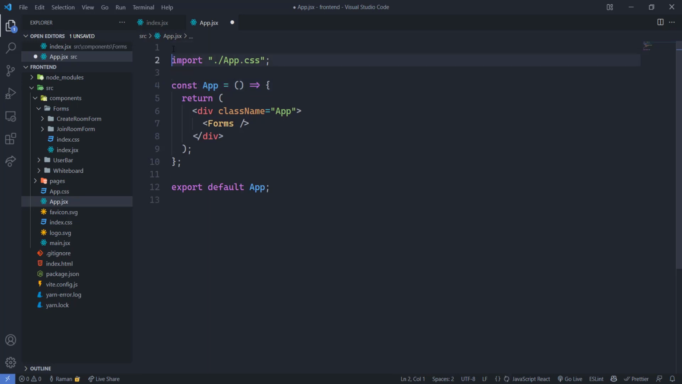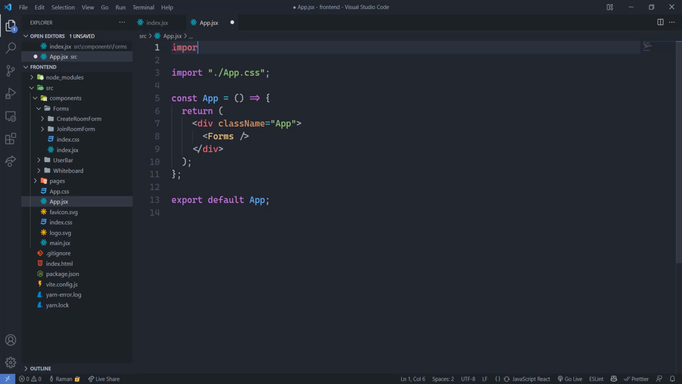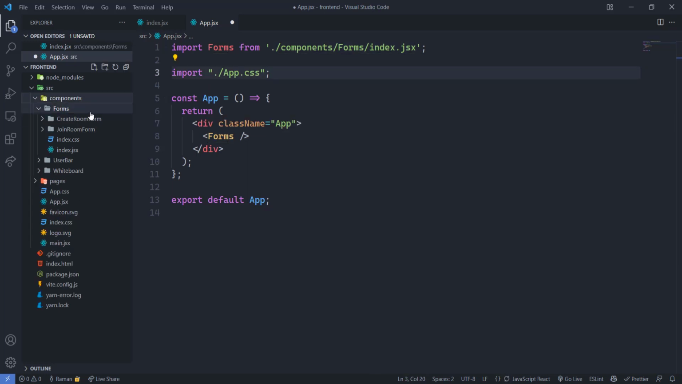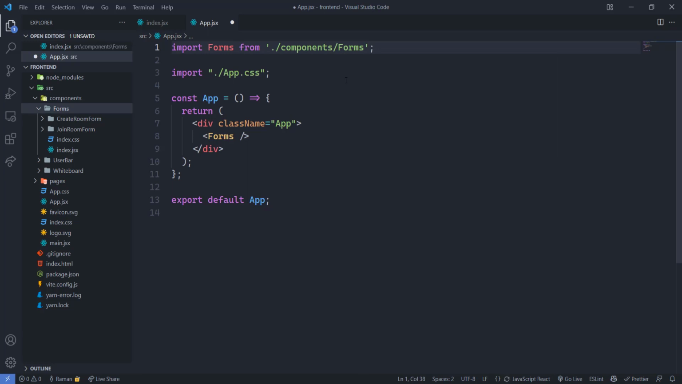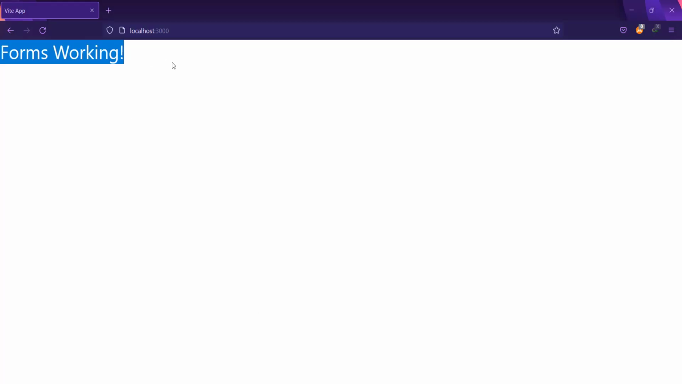So here I'm going to import forms, because we have exported it as default from components forms. So we will go to the components, and under the components there is a forms folder. Under the forms folder there is index.jsx. Here we don't have to mention index.jsx because React will automatically find it. Just save this, and now we can see the changes. Instead of hello world, we are getting forms working. So this is gorgeous.